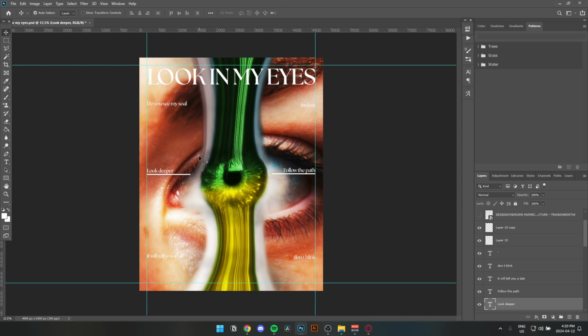I'm liking this. Do you see my soul? I'm lost, look deeper, follow the path. It will tell you a tale, don't blink. That's really cool actually. I like that a lot.